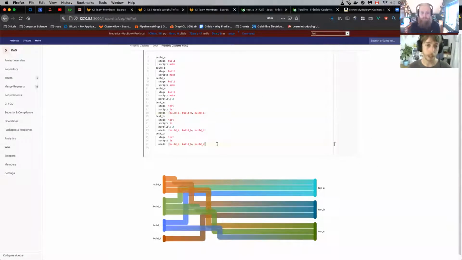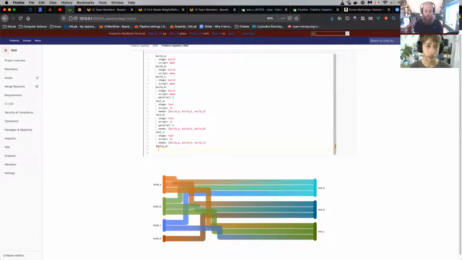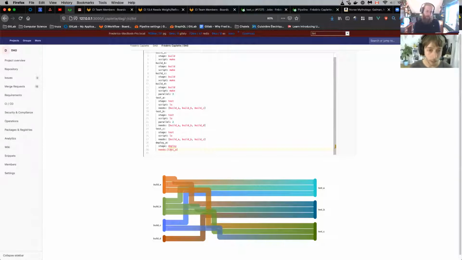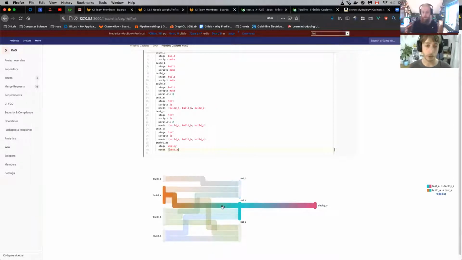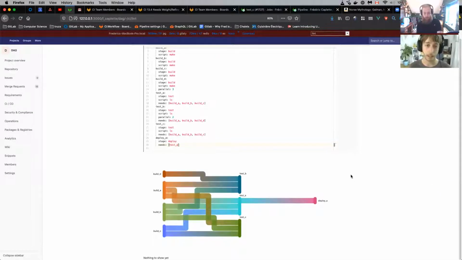And you can literally add a new job. Let's say I'm gonna have a new stage like deploy, and it's gonna be deploy A, and put it in any stage, doesn't really matter. And then if it needs any job from, let's say, test A, just need a little space here, then we can see that the graph updates, and then I have my deploy A here, and you can still use the graph as you would usually do. So you can highlight it, you have every functionality. And this is pretty powerful.